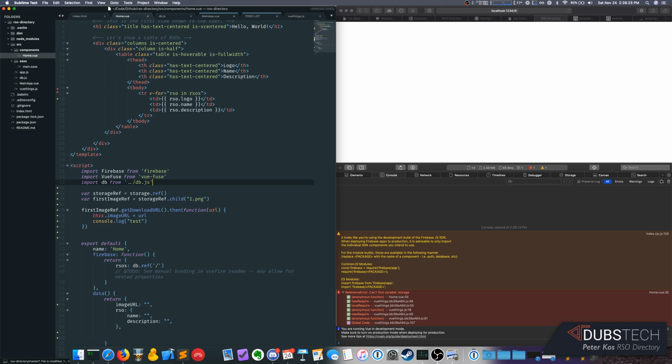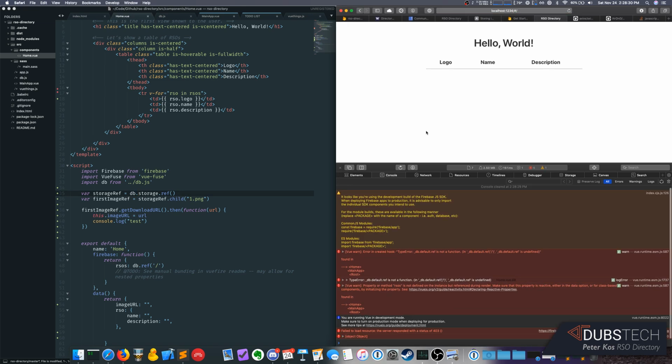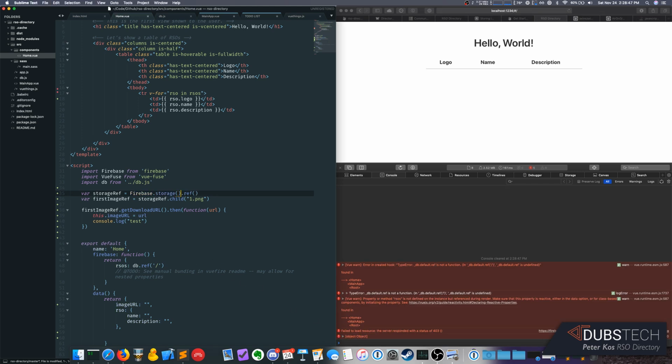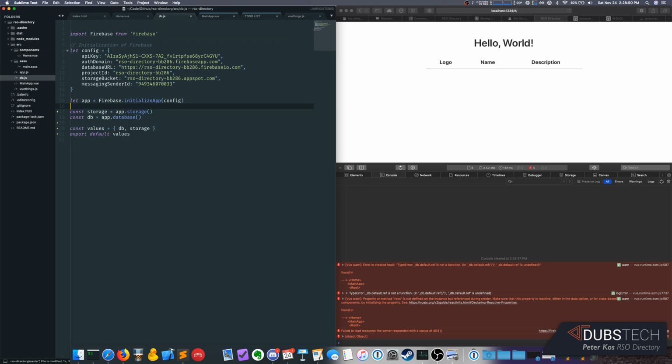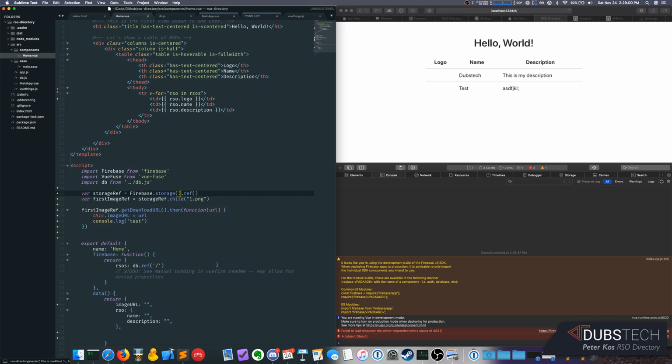I think I have to do db.storage. Yes. Okay, now we're getting somewhere. db.defaultref is not a function. Yikes. And I'm still getting the 403 error. I think it was working before. I think I could do .storage, and then get rid of this garbage over here. There we go. Okay, we'll just stick with this and we'll figure out how to make it more pragmatic later.